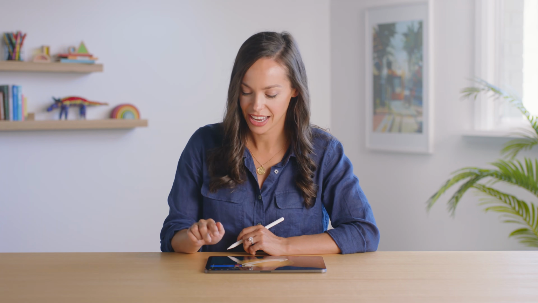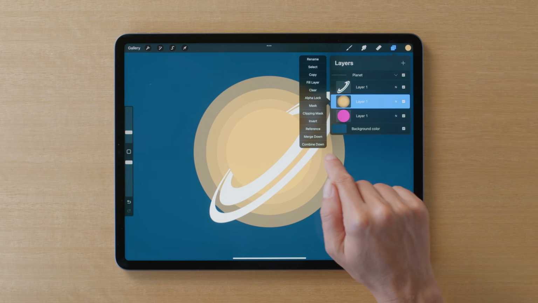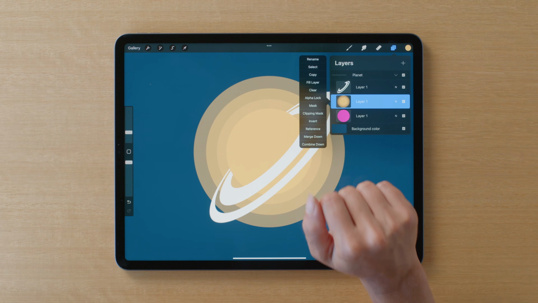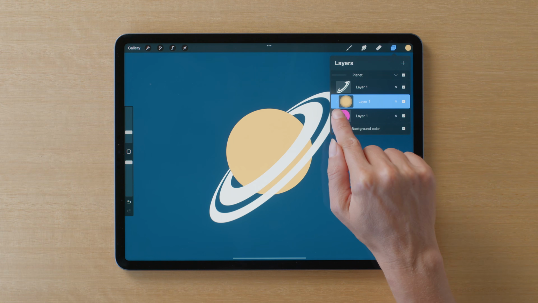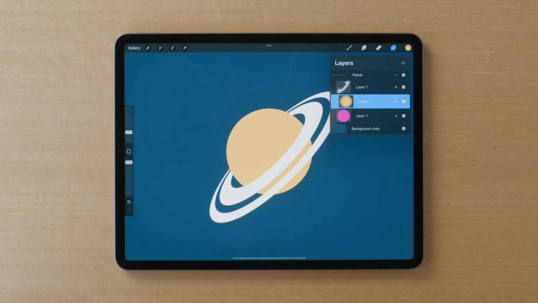In part 2 of this series, we had a look at Alpha Lock. A similar but much more flexible tool is Clipping Mask. If we tap our middle layer, we can find Clipping Mask just here. Tap it and you'll notice a little arrow pointing down at the layer below. This is how clipping masks work.